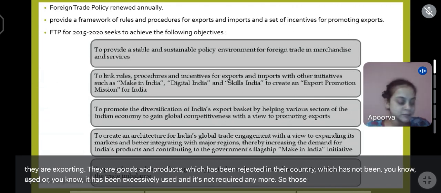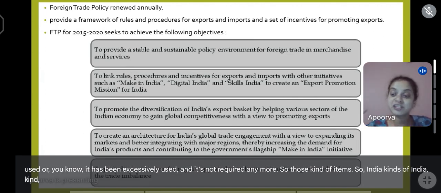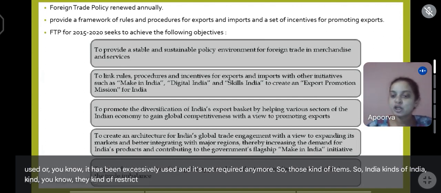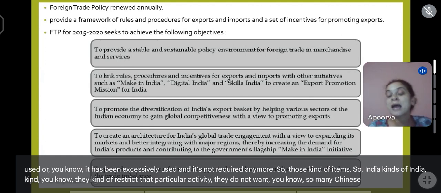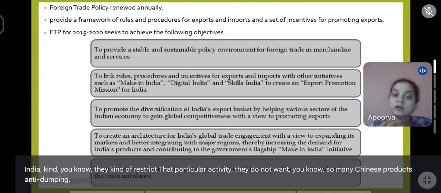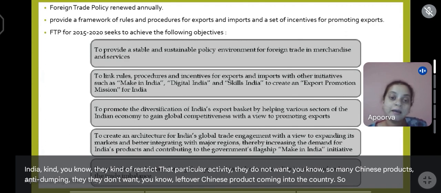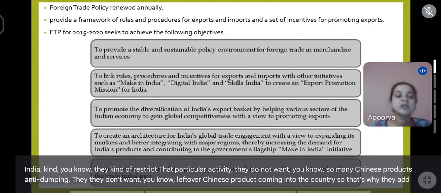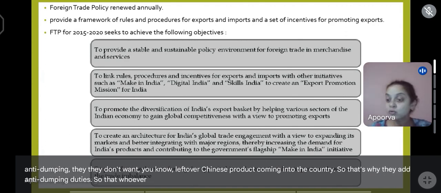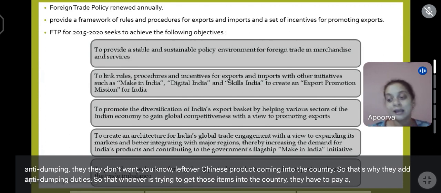So those kind of items, India restricts that particular activity. They do not want so many Chinese products. Anti-dumping, they don't want leftover Chinese products coming into the country. So that's why they add anti-dumping duties, so that whoever is trying to get those items into the country has to pay a little extra.